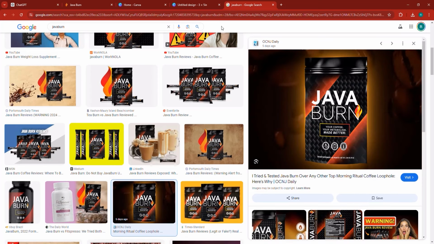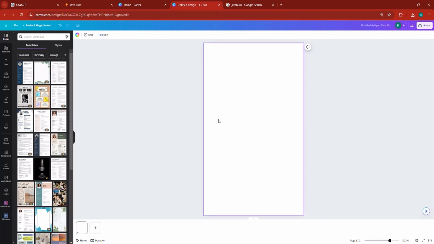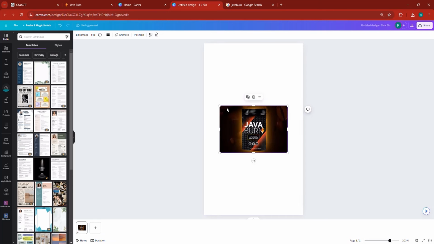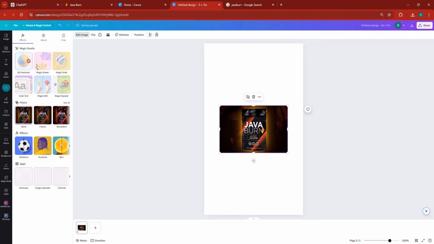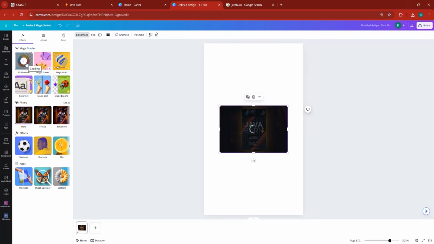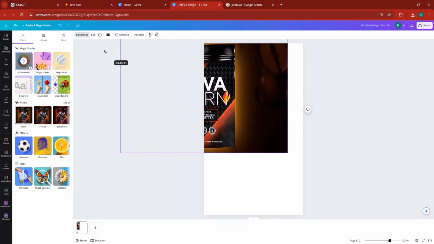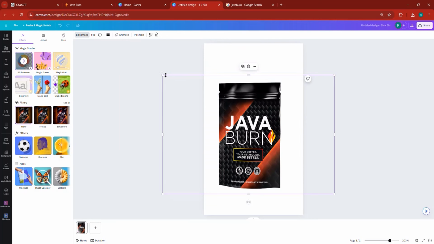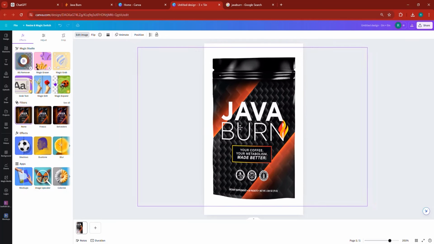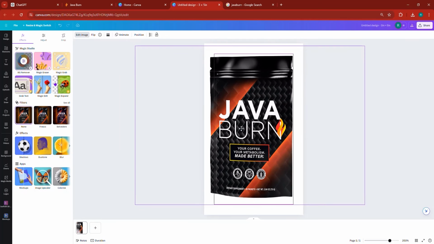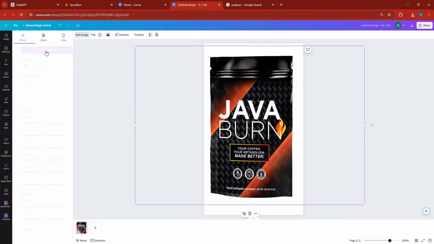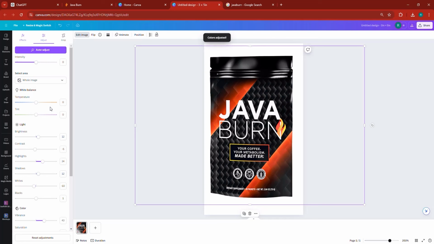So let's copy this and let's go back to this design, Control V to paste. And I'm going to click edit. And here we have that feature, the beloved BG remover or background remover feature, which can remove the background off of this. So as you can see, we have removed the background and it looks really cool. There you go. Perfect. I'm going to go to the adjust feature and click the auto adjust.